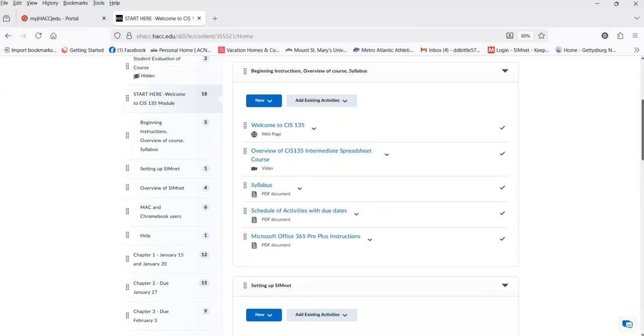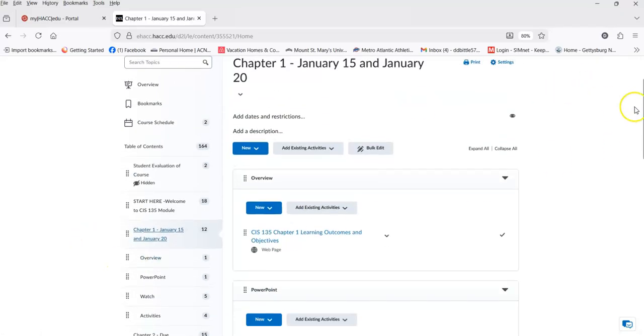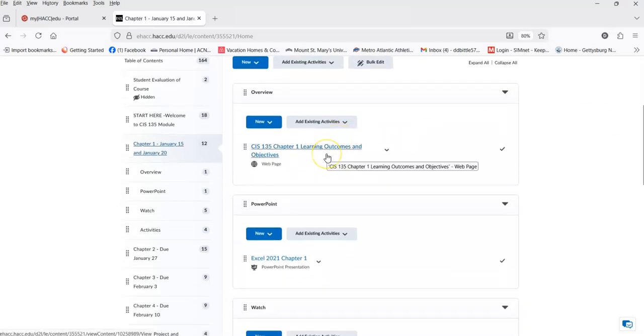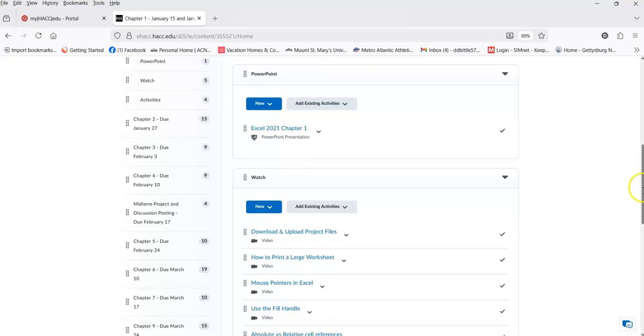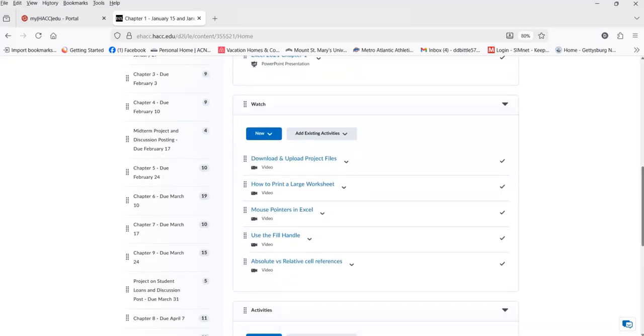Okay. Next, I want to just take you to the very first module, and they're all set up the same way. Each module opens up on a Monday, and the assignments are due the following Tuesday. There's an overview that shows you the learning outcomes and the objectives of the course. There's a PowerPoint for you to read. There are videos that feature the key aspects and key skills for this module. Many of them are my own videos that I created, so please watch those.